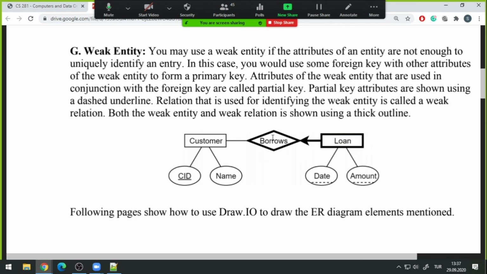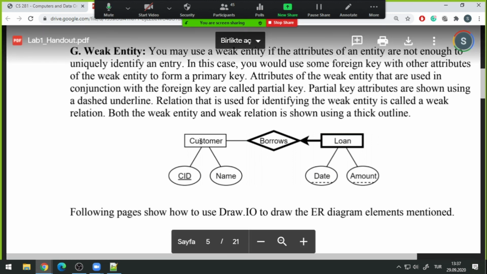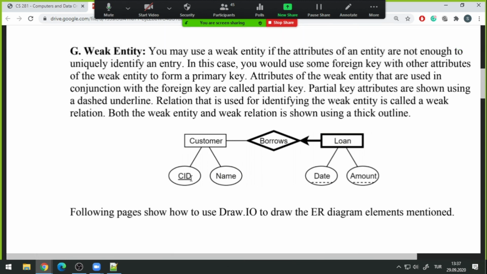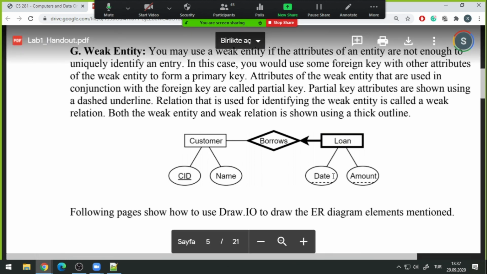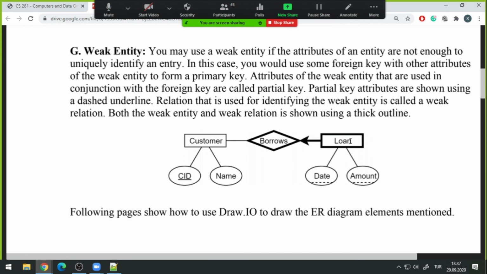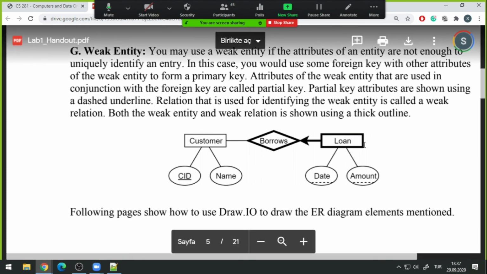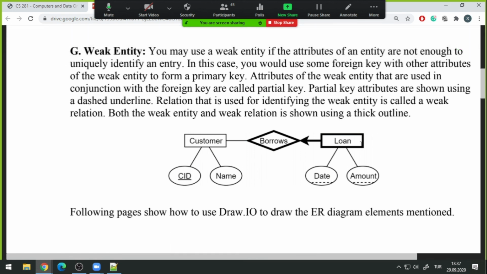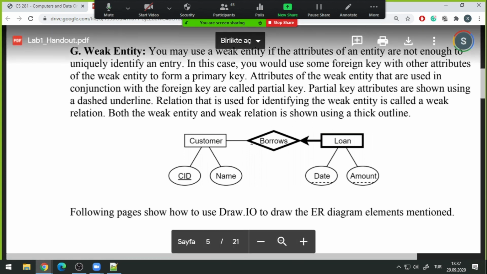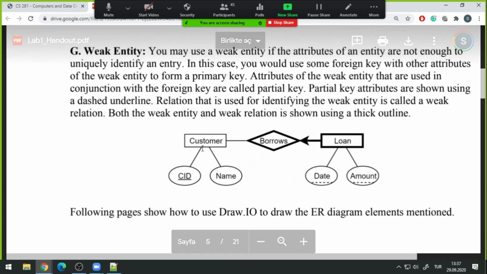We need the primary key of the normal entity, so customer is not weak, right? We need the primary key of the customer, which is CID, and on top of that we need the date and amount from loan to be able to find a unique loan. So the loans cannot exist by themselves, and we can only store them in relation to the customer.